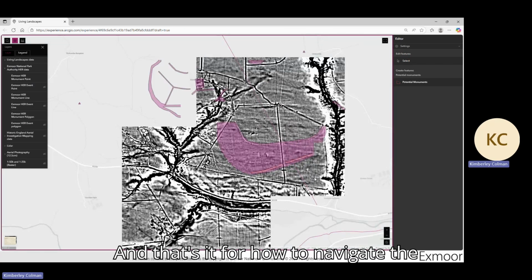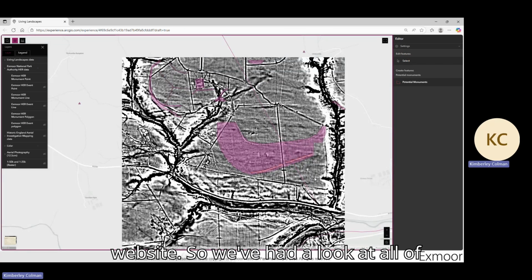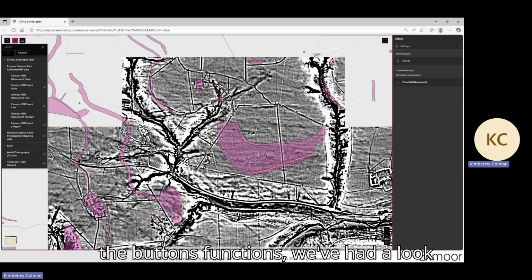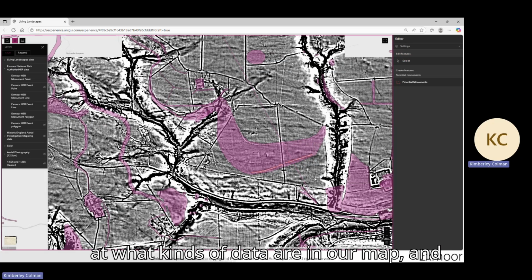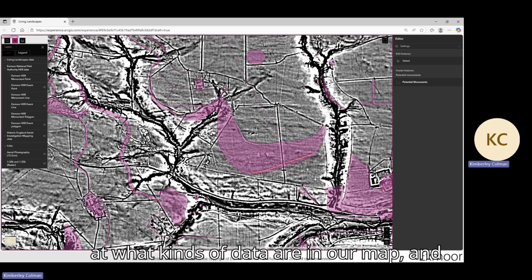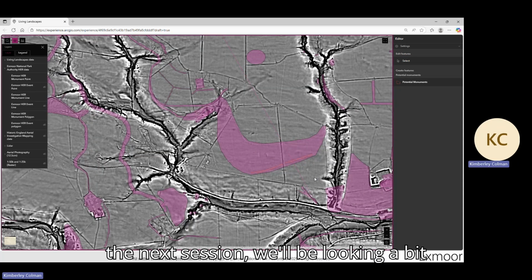And that's it for how to navigate the website. So we've had a look at all of the buttons functions, we've had a look at what kinds of data are in our map, and we've looked at how to record this. In the next session, we'll be looking a bit more at how to record, and we'll do a few more examples, but we'll also look at other resources we can use to help us interpret what we're looking at.